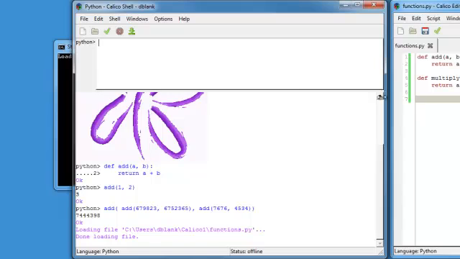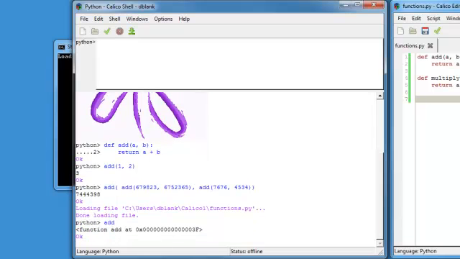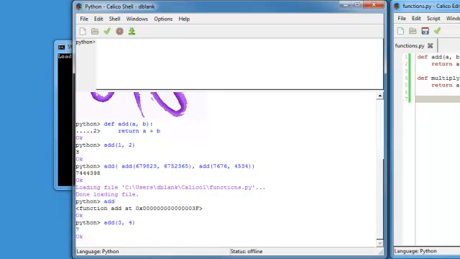So now those two functions are now defined over here in the shell, and I can check that by just typing add and hitting enter, and I see now that it is indeed a function add at that particular memory location. Let's just make sure that it's still the same thing as it was before. Add 3 and 4 together, we get 7. Let's try multiply now. Multiply 5 times 6.